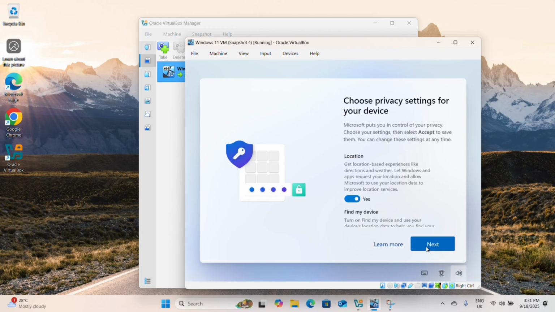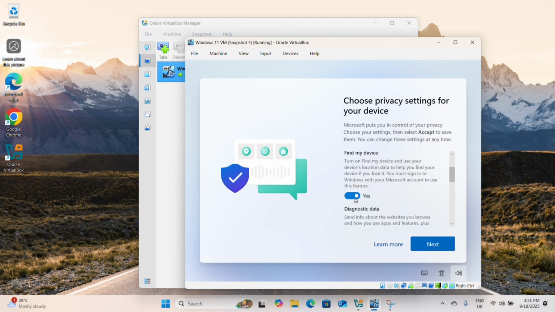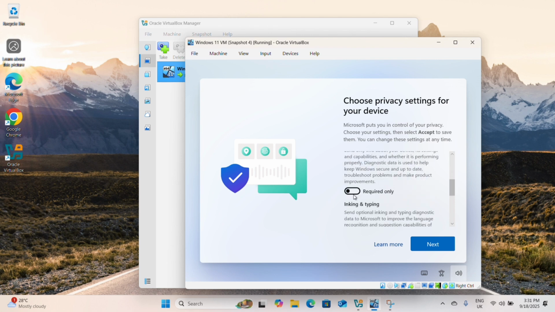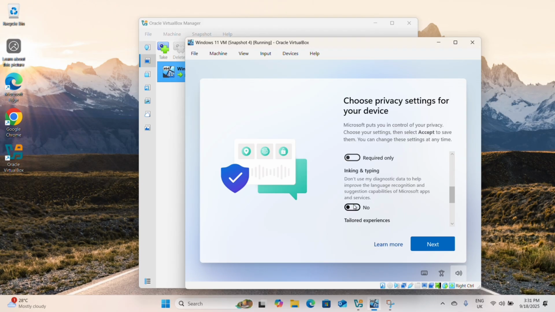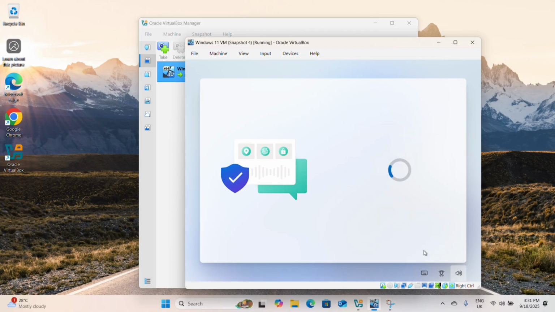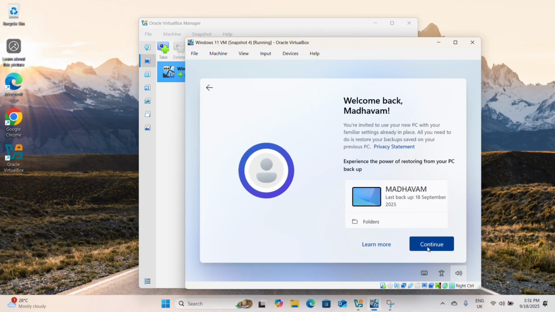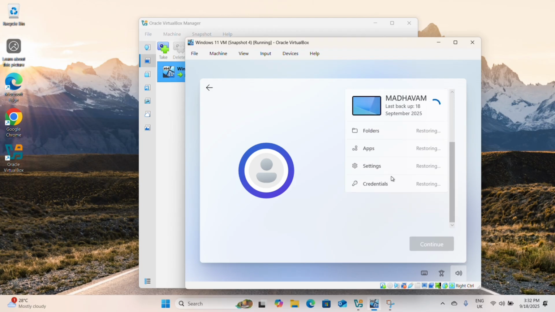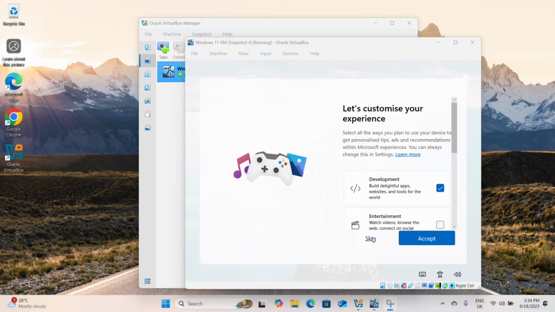Click OK. Then here I want to turn everything off just for privacy. You can have them on also. Read carefully, but I recommend turning them off if you do not have any use for them most of the time. You can later on turn them on if you need. Then click on continue. If you have a backup, it will just take that backup. If you do not have one, then it will provide you a new screen with a freshly installed Windows 11 and VirtualBox. Click on skip.